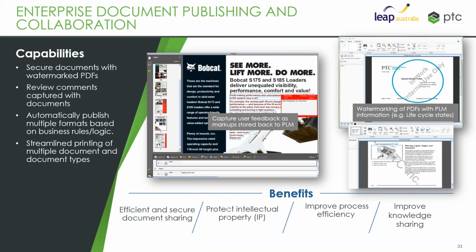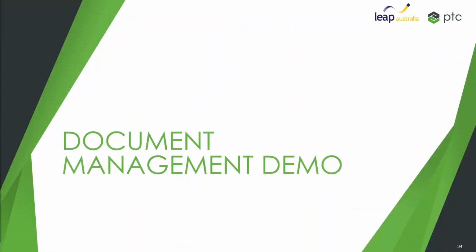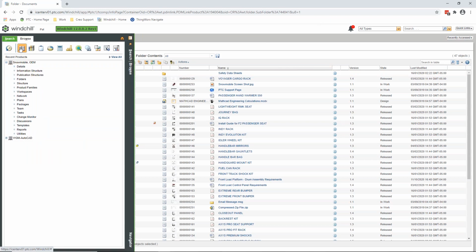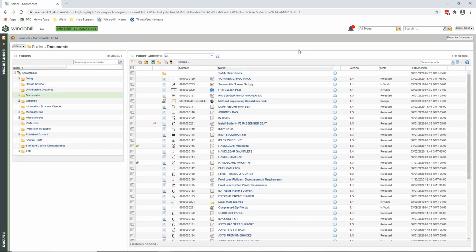Okay, so we'll jump into a demo and I'll show you a little bit more on how the document management side works. So hopefully you guys can see my screen. Okay, so the idea here is I've navigated to my product folder. So same data set that Alan was using before, except we're looking at the document side of it.